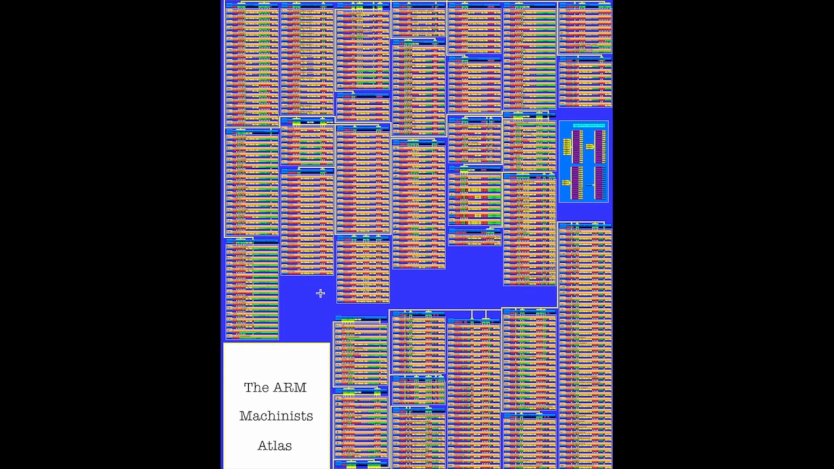So this video is going to be about this little atlas that I made for the ARM architecture called the ARM Machinists Atlas, which is based off the version 7 A&R edition of the manual. I'm just going to be describing what this is, how to use it. It's a visual representation of all of the ARM instructions in binary according to the manual.